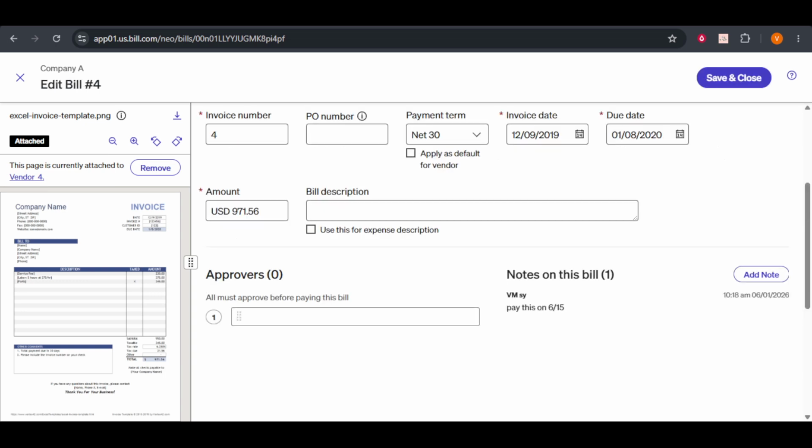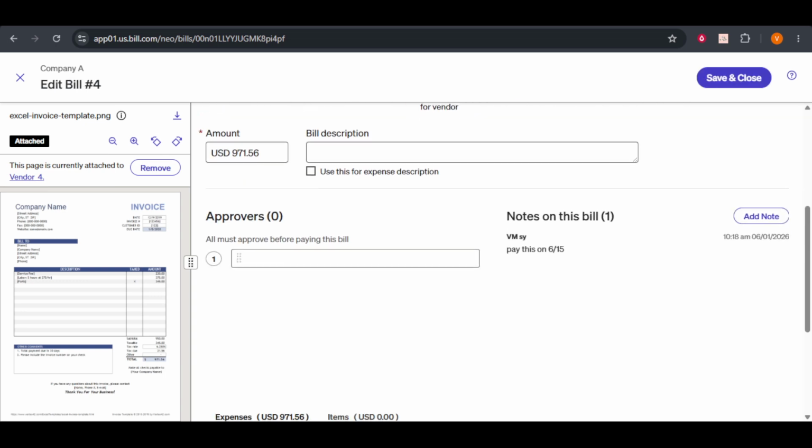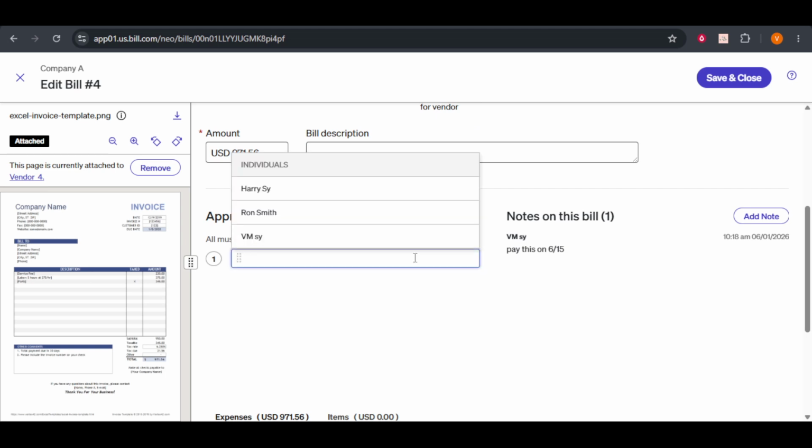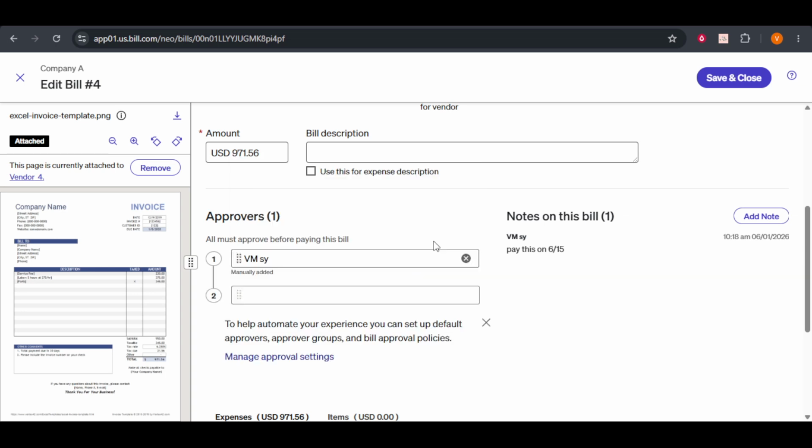It's a good idea to familiarize yourself with this section, as it will be where you make any necessary adjustments to the approval process. With the Approvers field located, the next step is to assign the approver or approvers. Click into the Approvers field, and you'll see a drop-down menu or a list of potential approvers. Here, you can select the individual or individuals who are responsible for reviewing and approving the bill.